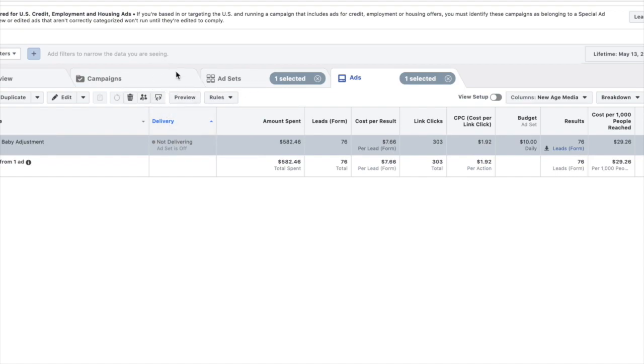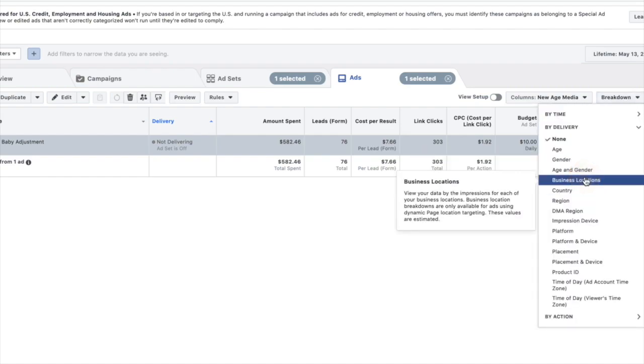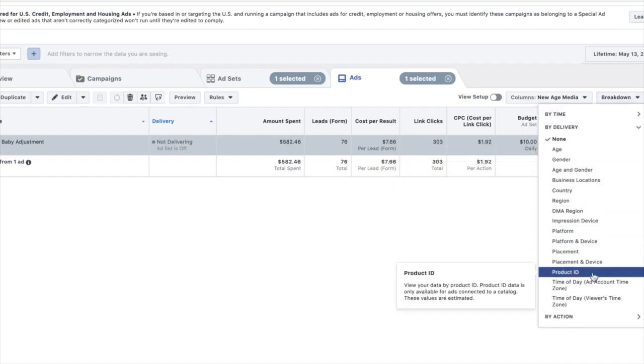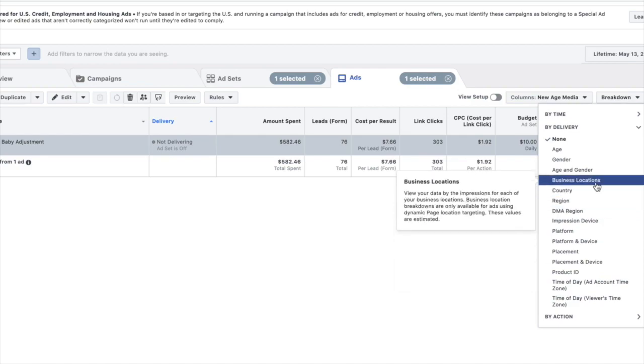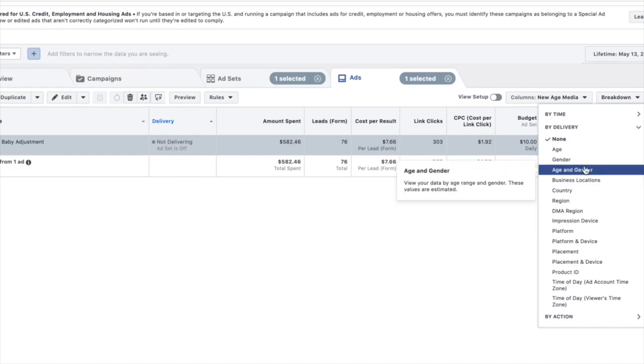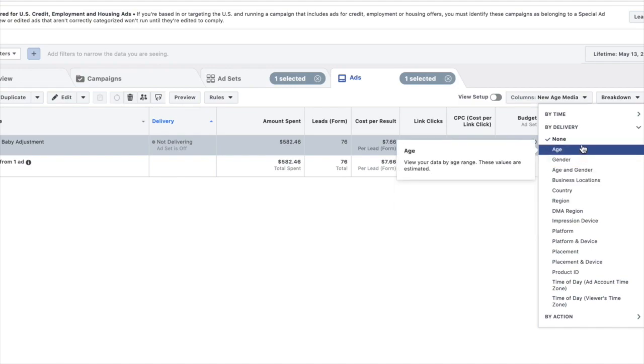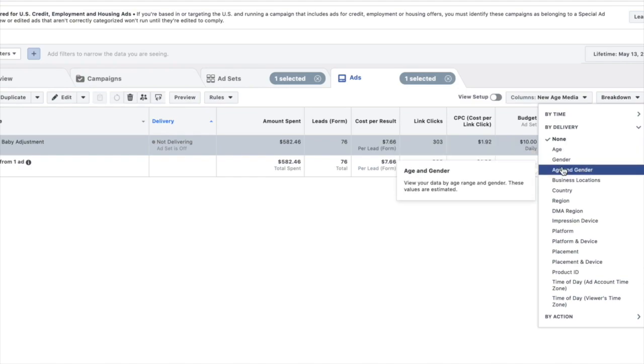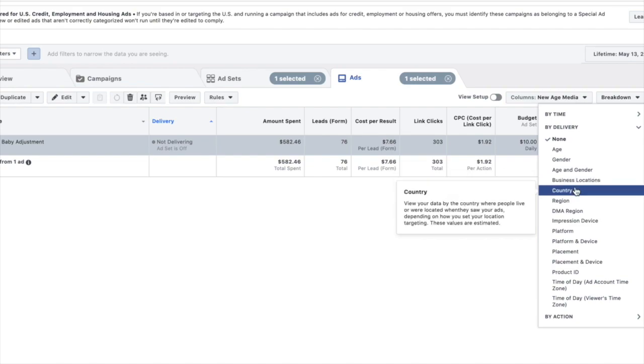This is all the same campaign right here. What you're gonna do with this one is come over here and come down to this breakdown tab right here and then click by delivery. And this is really where you can get really good information, and you can even go back to your clients and impress them. You can be like, yo, your best age right now that is performing is XYZ, right? And the way you check that is you can do age and gender, business location. You literally break it down so crazy, it's insane.